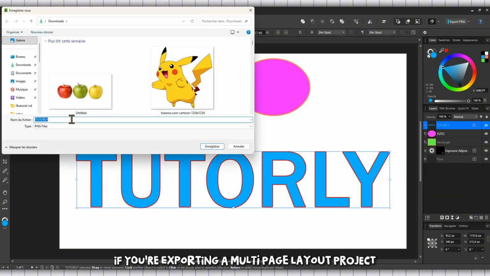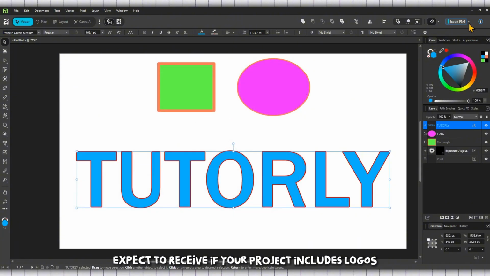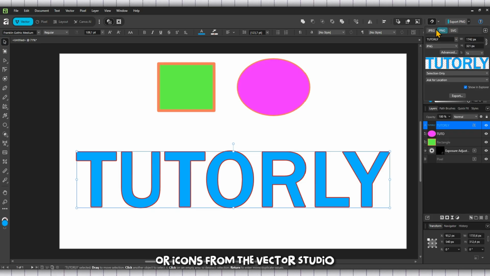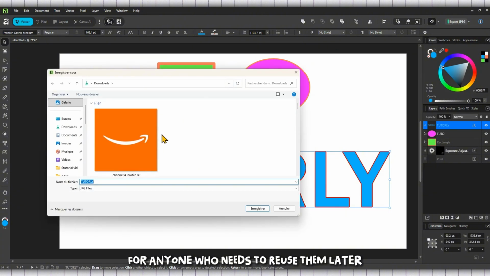If you're exporting a multi-page layout project, you'll typically want to save it as a PDF, since that format preserves your formatting and is what most printers and publishers expect to receive. If your project includes logos or icons from the Vector Studio, exporting those separately as SVG files is a smart move too, since it keeps them fully scalable for anyone who needs to reuse them later on a website or in another design. And that's it.